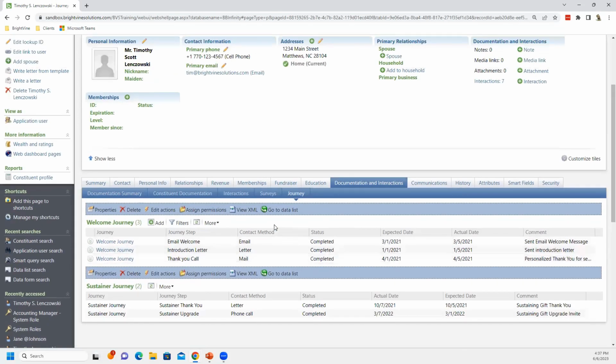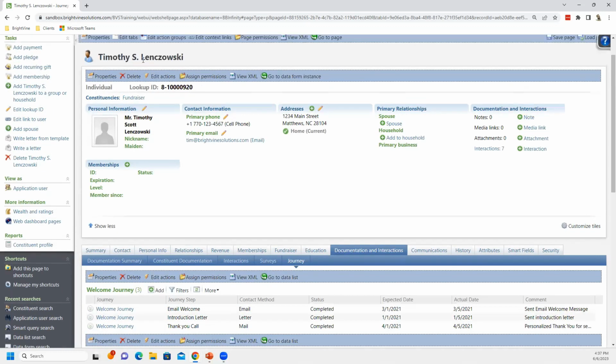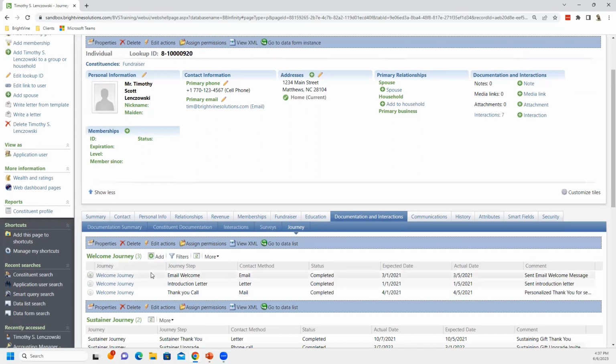So the first thing I want to point out is, when you're building your data list, think about where they're going to be used and how they're going to be used. So in this particular case, I'm saying, yes, I want to see the journey for this particular constituent. So I'm on the constituent record for Tim. I only want to see Tim's interactions that fall within this definition of this journey. In order to do that, I have to pass some information from the constituent record into the data list.